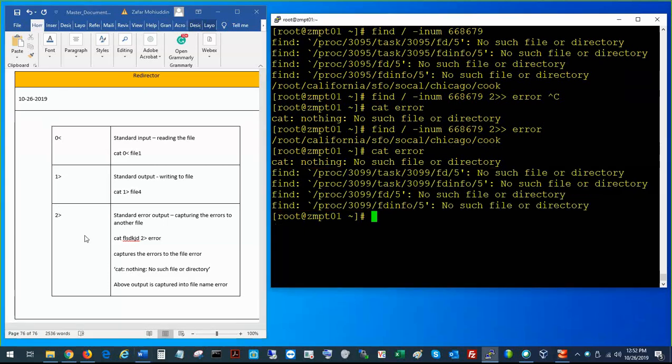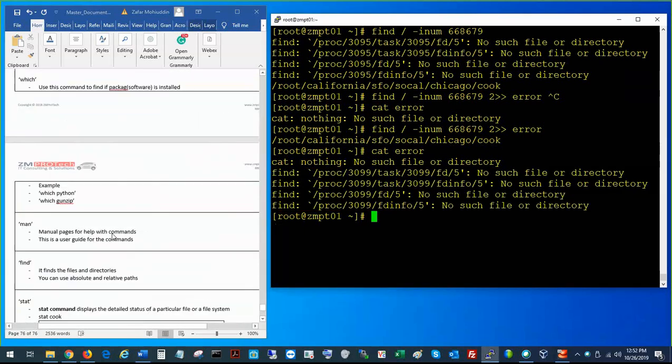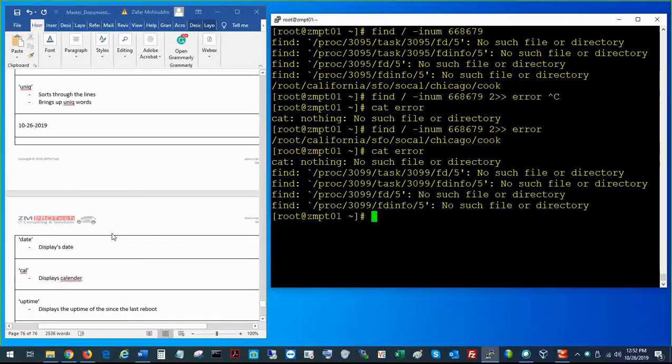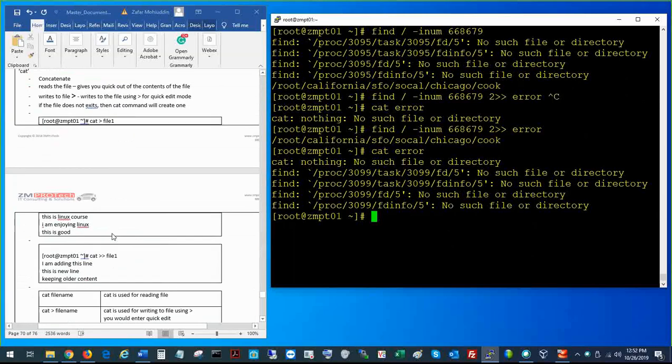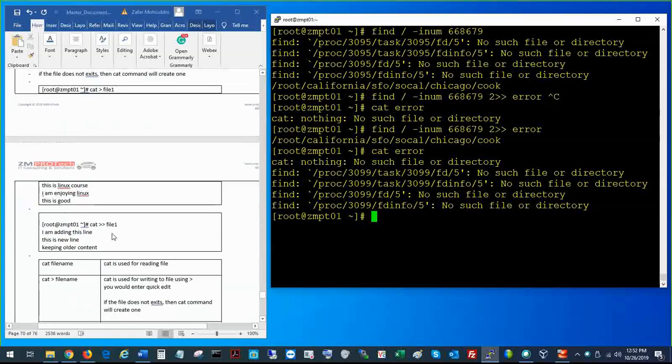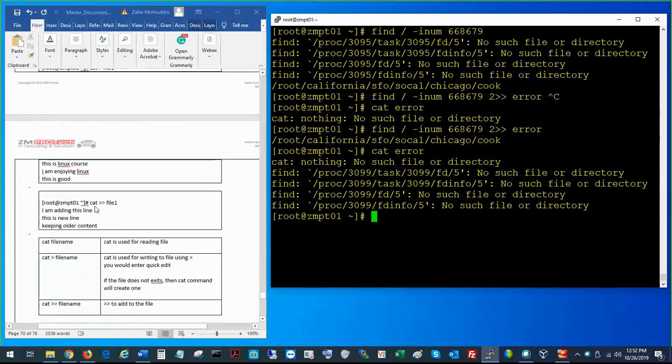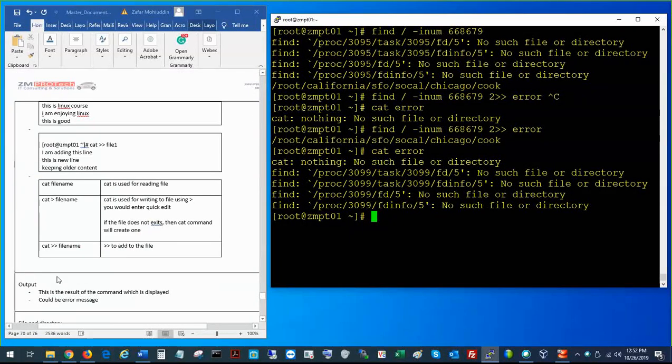So where is this greater than sign with 2 coming from? When I showed you about the cat command, you are using the 2 greater than file name. It will add to the file. If you just do 1, it will overwrite.